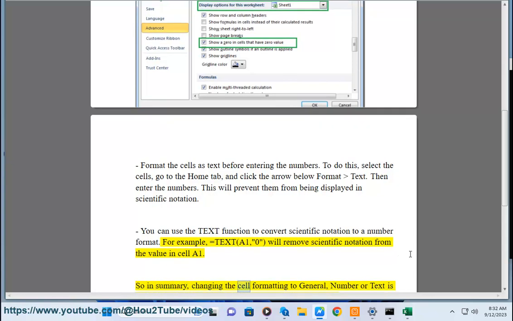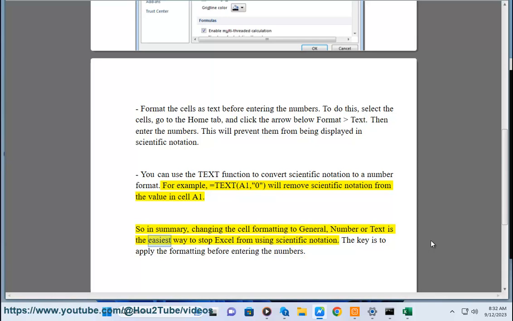So in summary, changing the cell formatting to General, Number, or Text is the easiest way to stop Excel from using scientific notation. The key is to apply the formatting before entering the numbers.